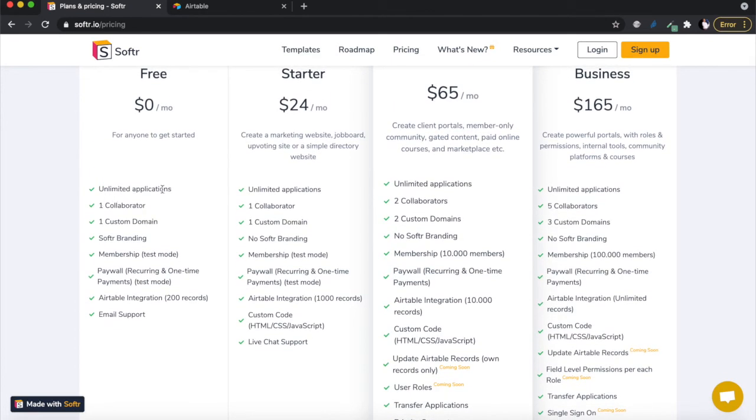We get unlimited applications. We can build as many applications as we like, with only one collaborator at a time. I can even add a custom domain, but I will not be able to get rid of the Softr branding, so everyone will know you built your website on Softr, which, if you want it for free, is the price you have to pay. There will be a membership option, but it will be in test mode. This is not good if you're doing a professional website. You'll see what I'm talking about when we get there, because it will always have that sort of warning that you're in test mode. If you want to remove it, you have to pay up to $65 a month, because this is the only option that doesn't have it.